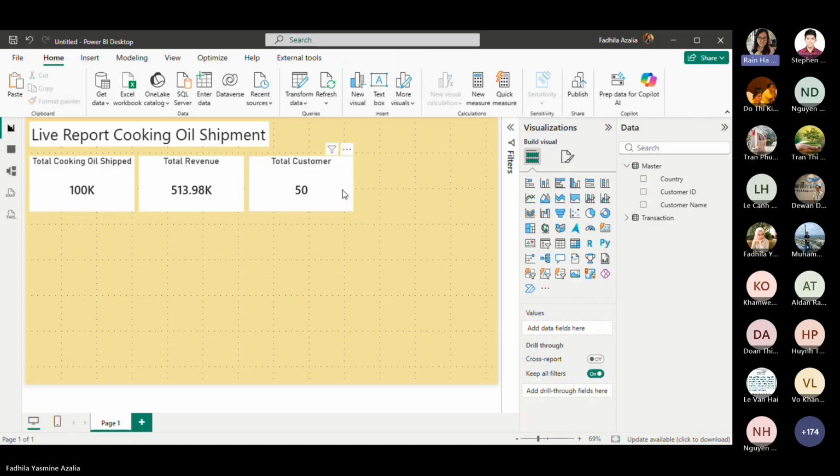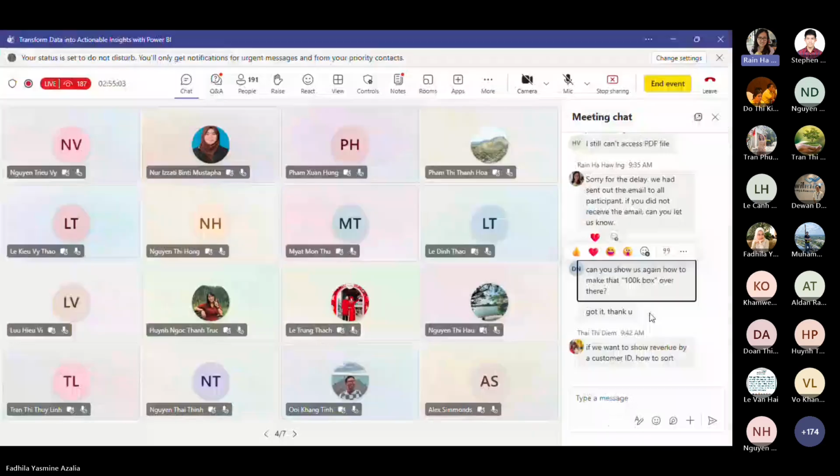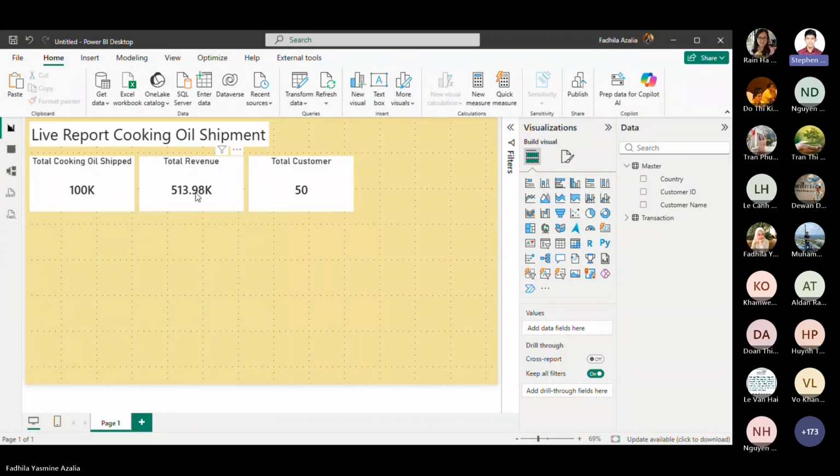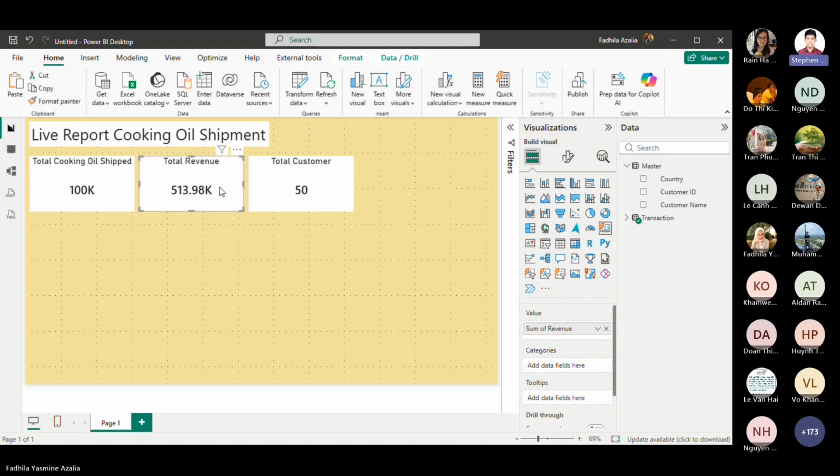Steven, there is a question asked: if we want to show the revenue by customer ID, how to sort? Okay, if you want to show revenue by customer ID, how to sort. So at the moment, we are only displaying a single information at a time, but you can easily do that as well by, maybe Yasmin, you can copy the revenue card and then paste it.